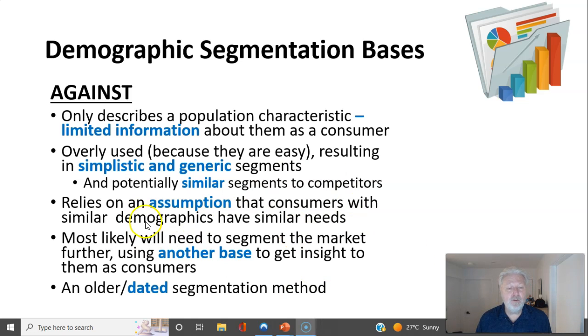So what we need to do generally is to add a different base as well. So we can use age or we can use any other demographic. But generally we need to bring something in that's consumer related. So either psychographic or behavioral segmentation based to make it rich. And I've got down the bottom there, it's an older, more dated approach. It is very popular in business because there's the simplicity, the accuracy, the speed of getting it. But the downside is it tells us nothing about the customer.